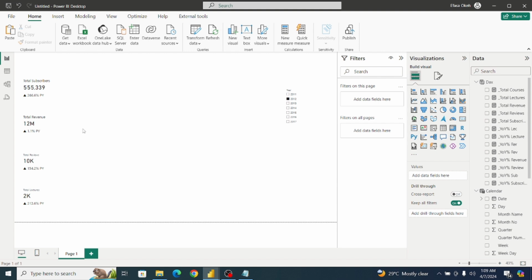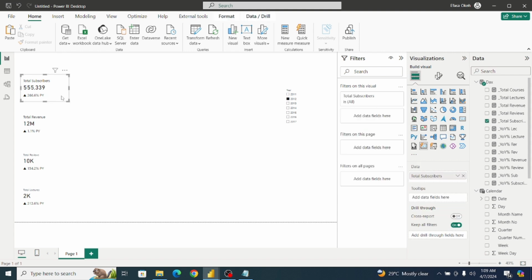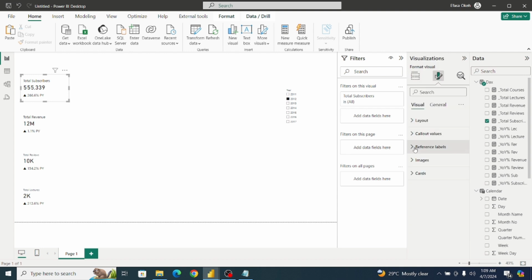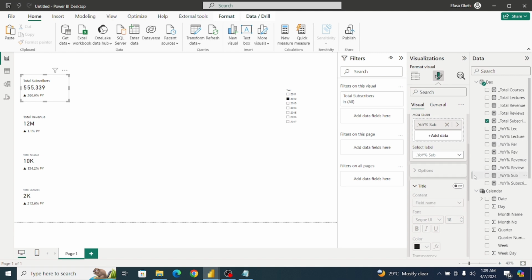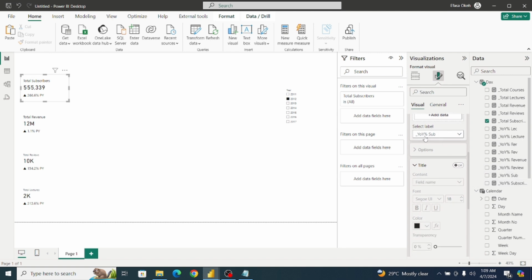So one thing we need to also effect is the color change. So to do the color change, we need to select this particular card, this card visual now. We select this card visual and go to format now. Come to reference label because we actually want the color change for the reference label. So once we have the reference label selected, we scroll down. The selected label is year-on-year percent, for this case, year-on-year percent subscribers.